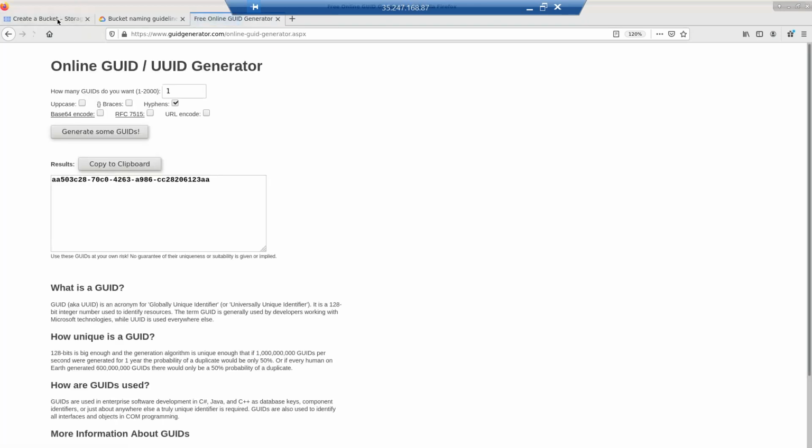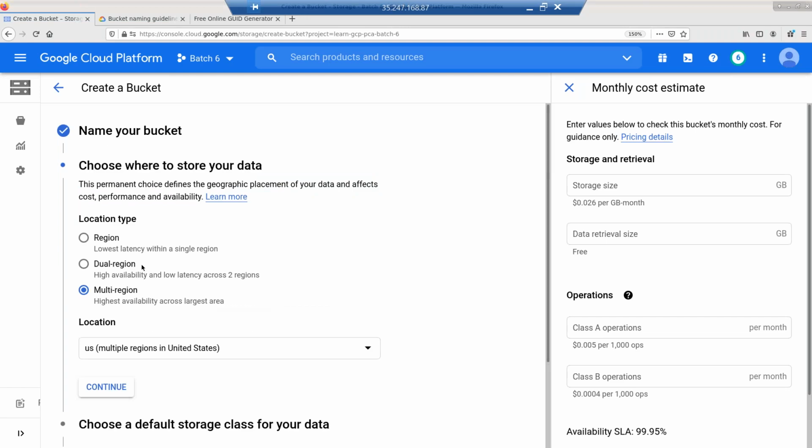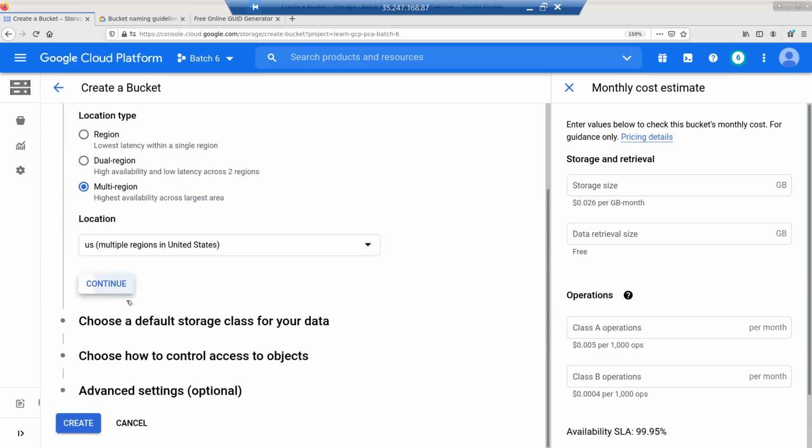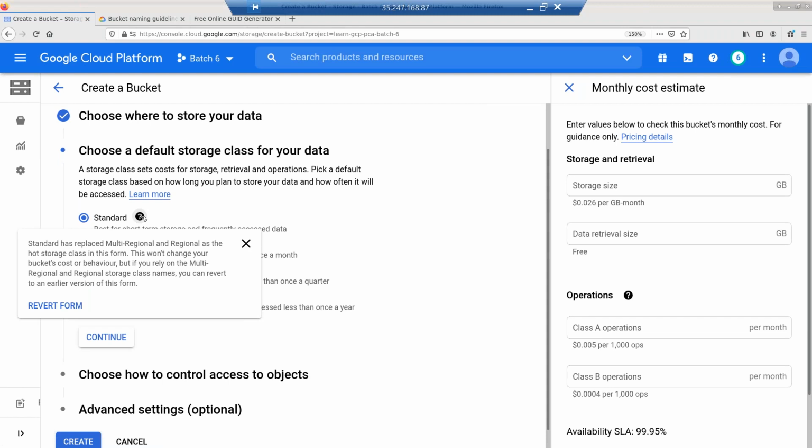Let me generate a new one. So this is my -mr. Now what I'm going to do is, I'm not going to fill any of these forms, but I will go to choose default storage class, and there's a question mark where it indicates standard has been replaced with regional and multi-regional. I'll click on revert form, folks.